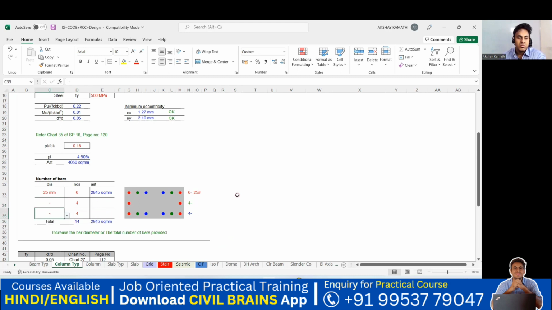If I'm providing 25 diameter 6 bars, I'm satisfying 2945 mm² of steel. My requirement is 4050. But the Excel sheet is prepared in such a way that I'm not able to give more than 6 bars. You can give more, not an issue, but here it is made that way. I'll go with a combination now: 25 diameter 6 bars, and then 20 diameter, also 6 bars.